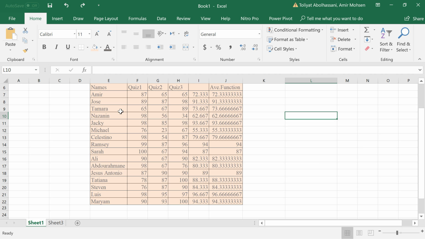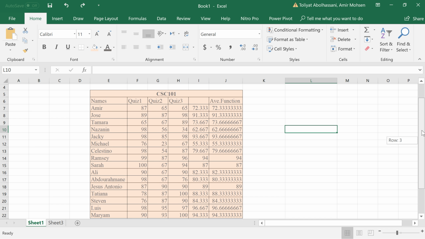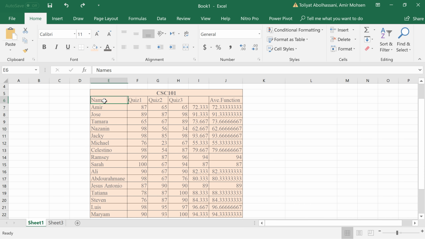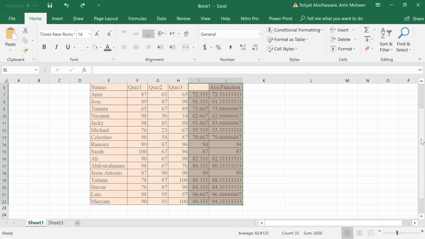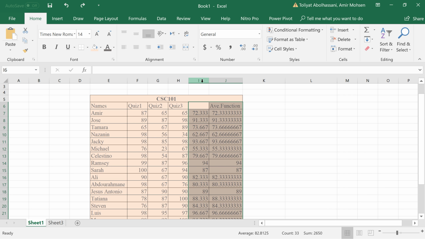Here we have a data set, the grading roster for the three quizzes and three exams that we had. We have some extra data here that we can remove. How can we remove a column? First select the columns that you want to delete, then right click and delete them.